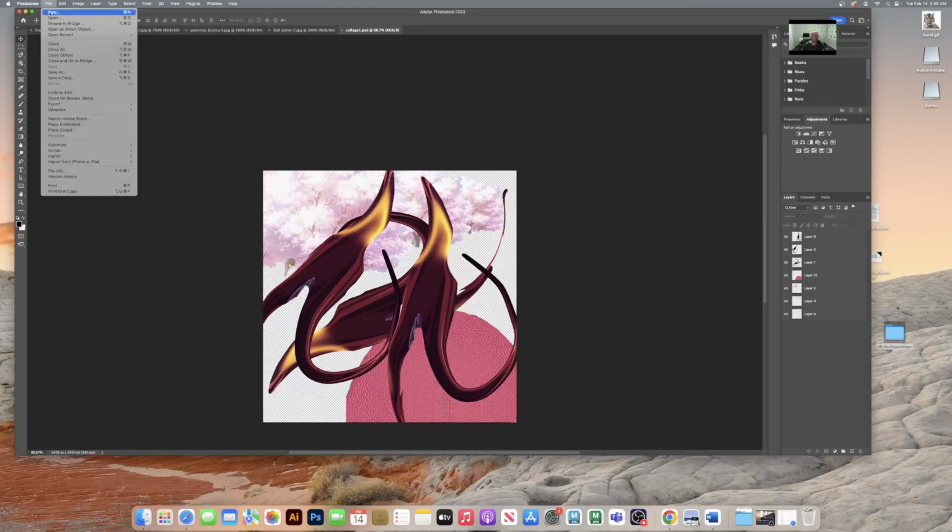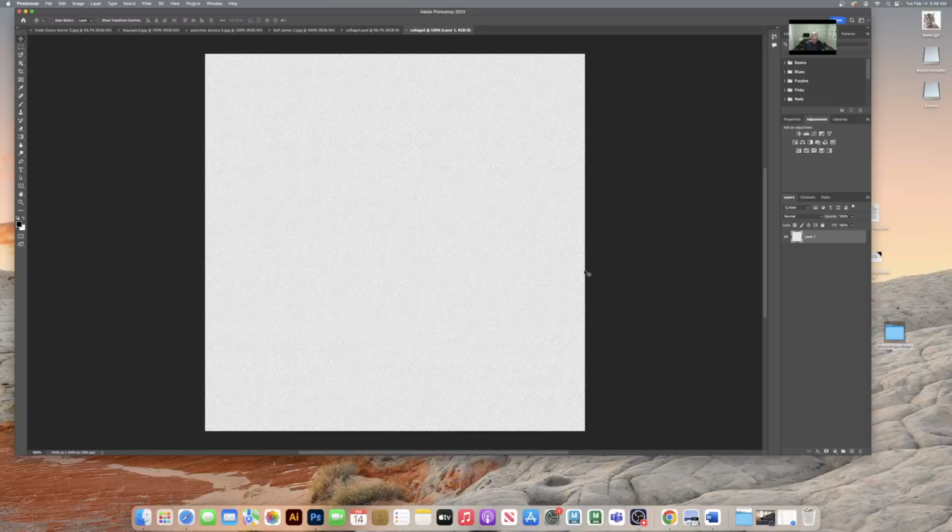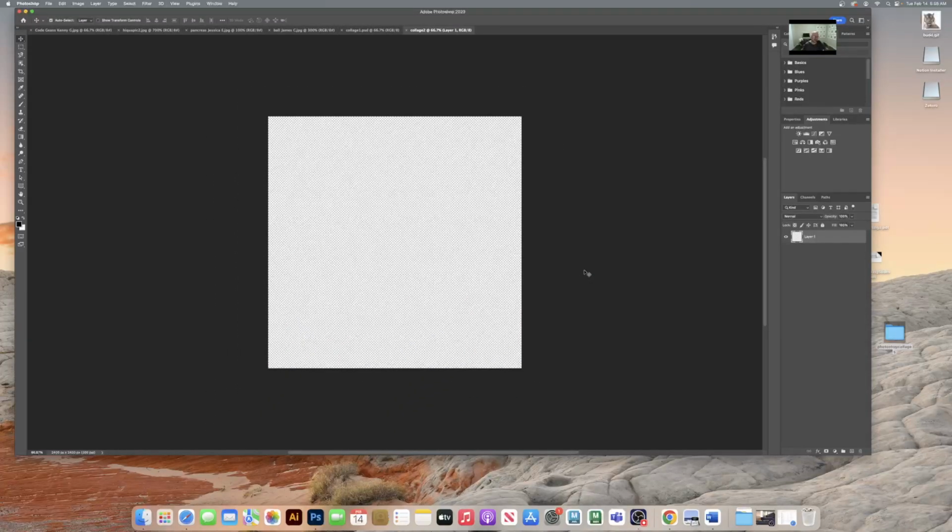And I'm going to say File, New. I'm going to start on Collage 2. And instead of pixels, of course, I want inches. Remember, it's 8 inches by 8 inches, 300 resolution, transparent RGB. All of that looks great. And now I am ready to start on my second collage.